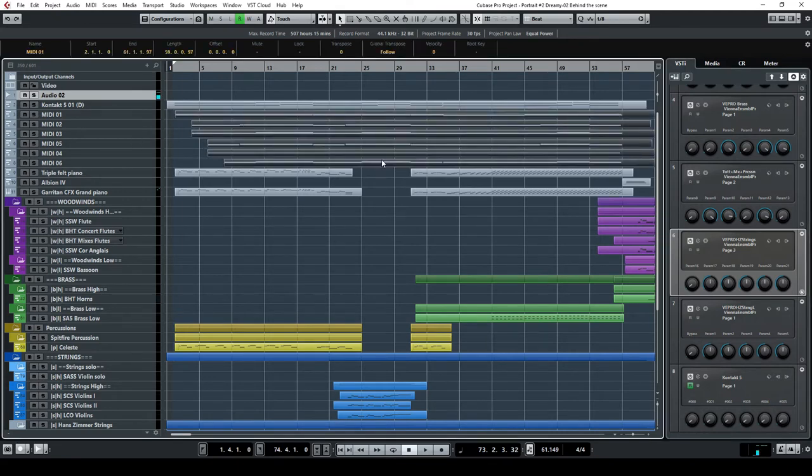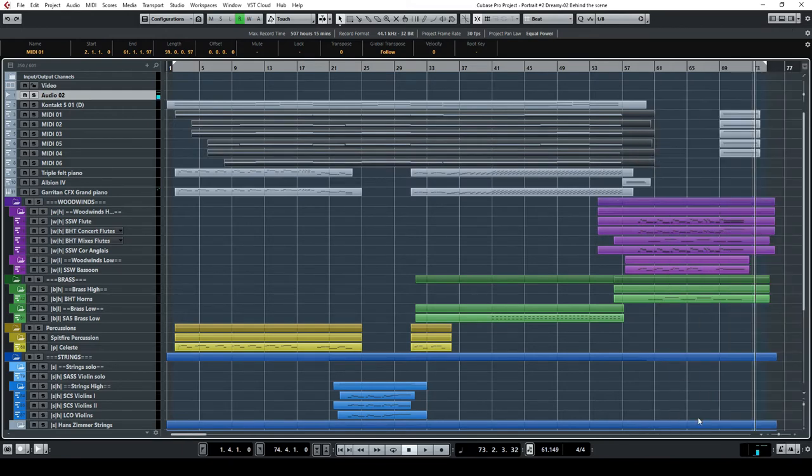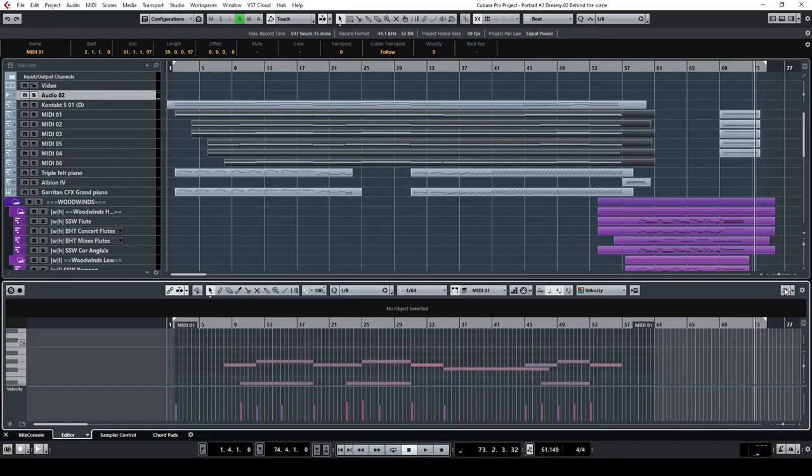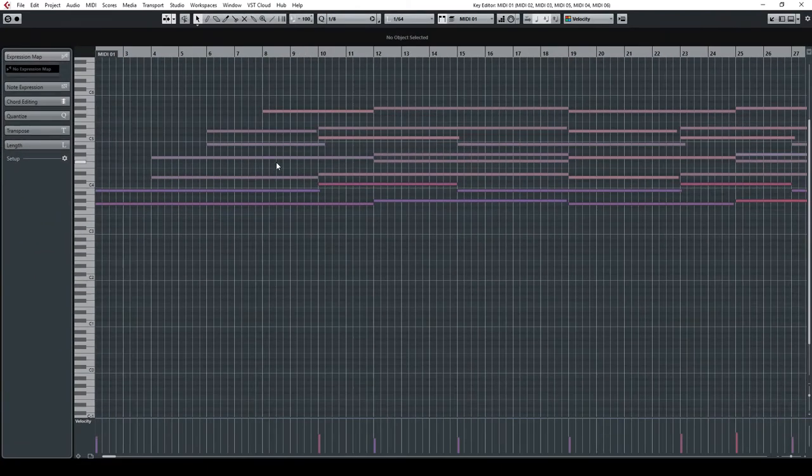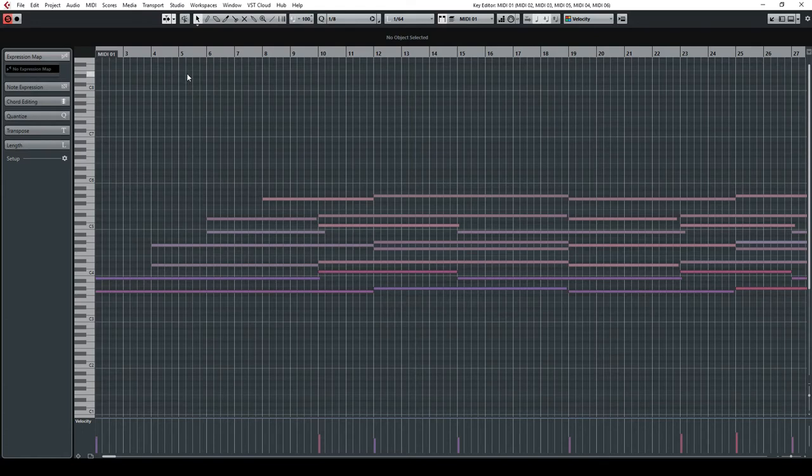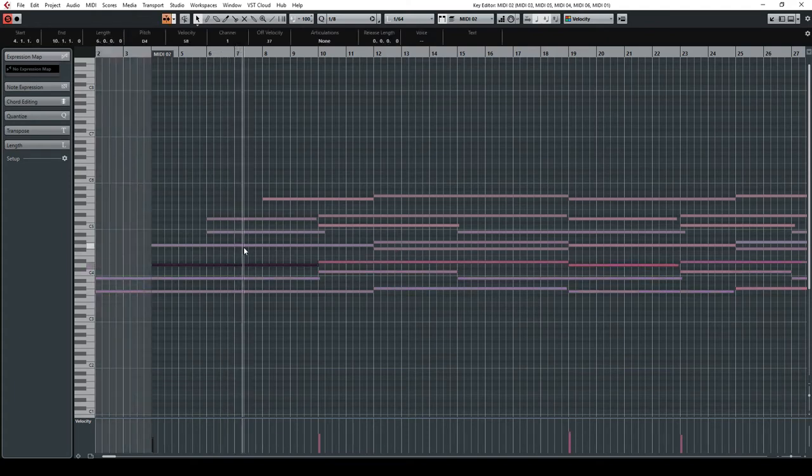And now let's look at it. Here it is. So let's give a listen. You can see the difference between the different articulations which are building the chord progression and harmonization. This one I really like.